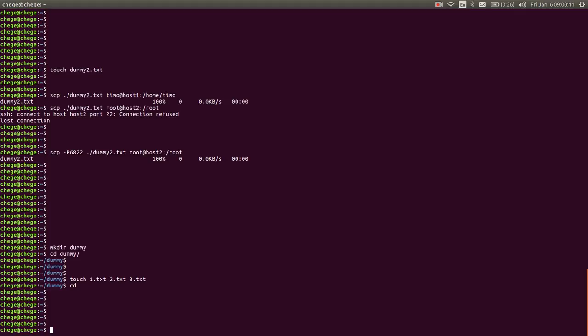So I'll say rsync, and then -zP. Z is for compression, P is to show you the progress, and then the source is the dummy directory, and then the target where I want to copy the files is Timo at host 1.